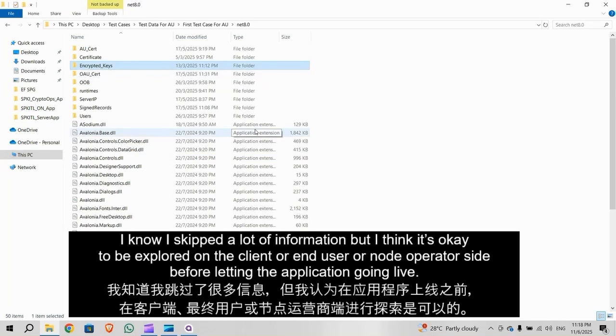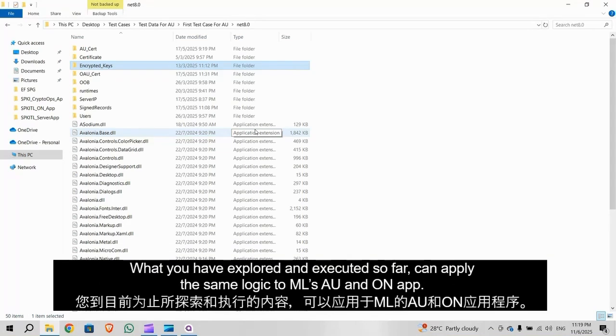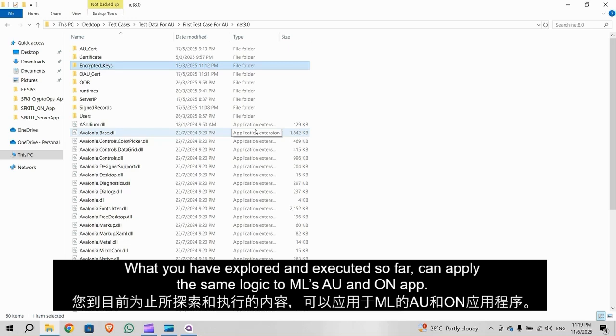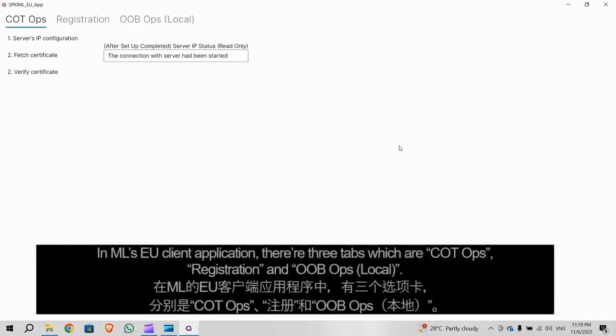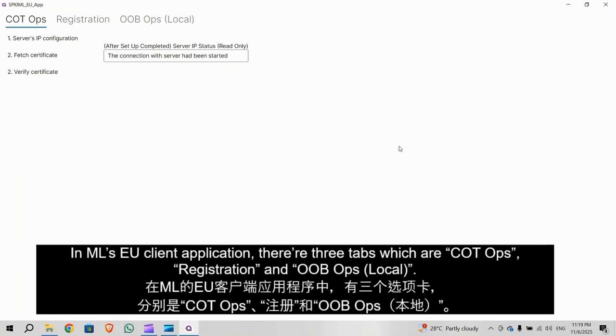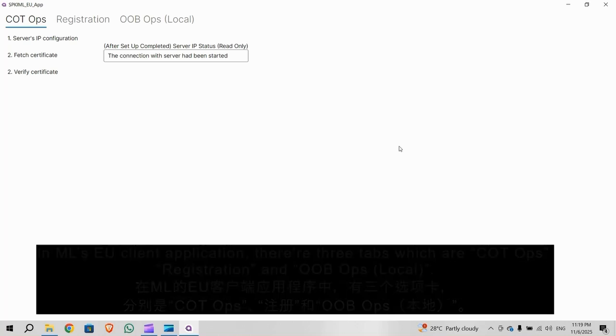I know I skipped a lot of information, but I think it's okay to be explored on the client or end user or node operator side before letting the app go live. What you have explored and executed so far can apply the same logic to ML's AU and ON app. In ML's EU client application, there are three tabs, which are COT Ops, Sign Up, and OOB Ops Local.